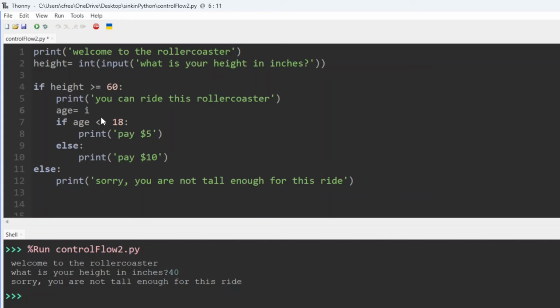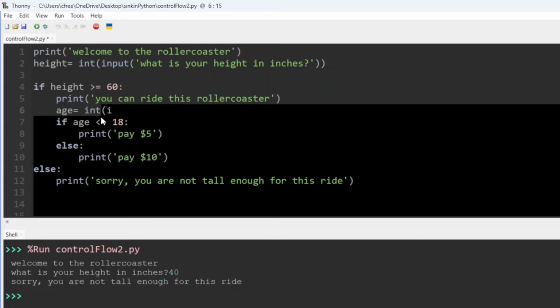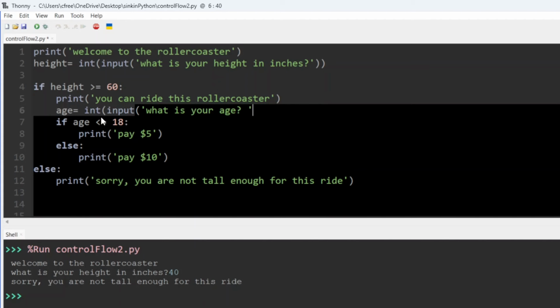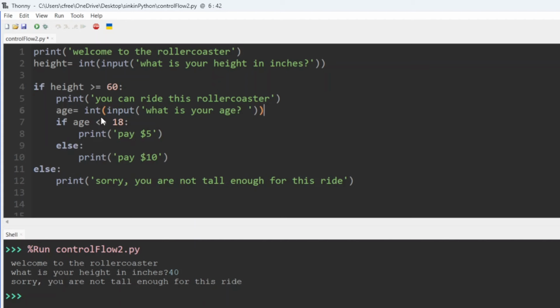we're going to do another input. Of course, it's going to be an integer because we're using logical operation comparison. Input, What is your age? There we go. Now, if you are 60 inches or taller, then we're going to ask another question. We're not going to bug you with your age if you're not tall enough anyways. I'm not going to be asking short little babies how old they are when it doesn't matter because they're not going to be riding a ride anyways.